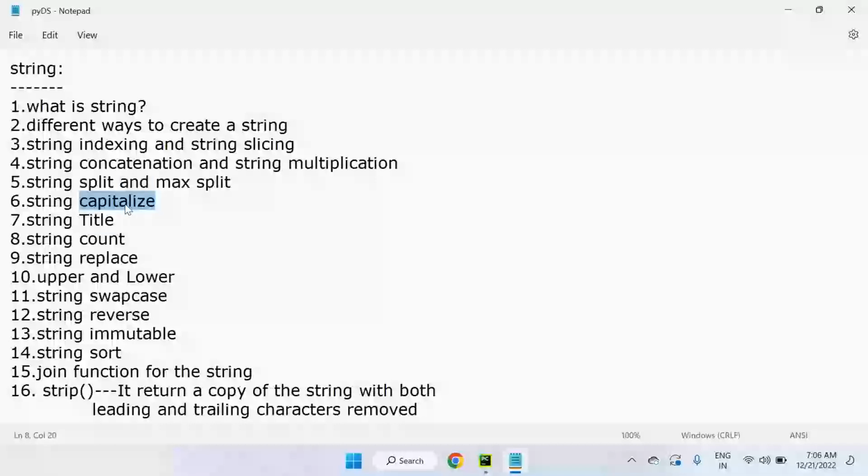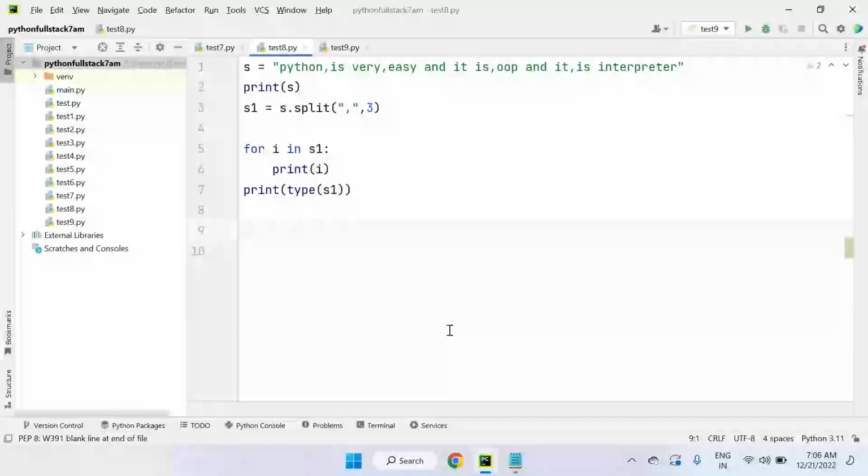So these are very simple methods. The capitalize method is going to return a new string with the starting letter as capital. That means once we have a string and we apply the capitalize method on it, it returns a new string with the starting letter as capital, only the starting letter. Let's see how the capitalize method will work.